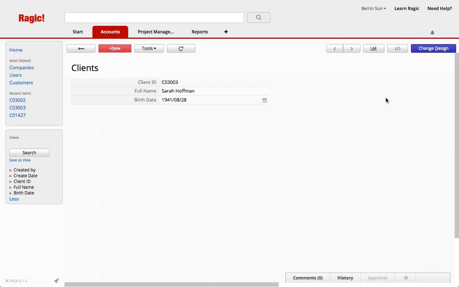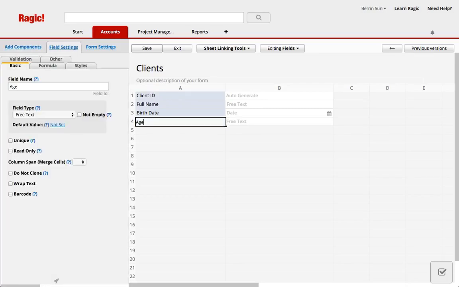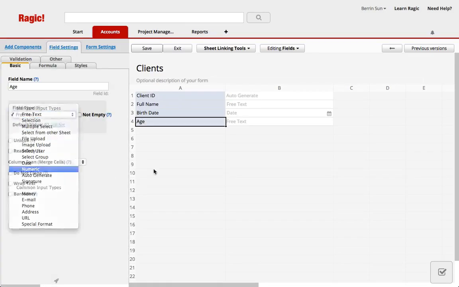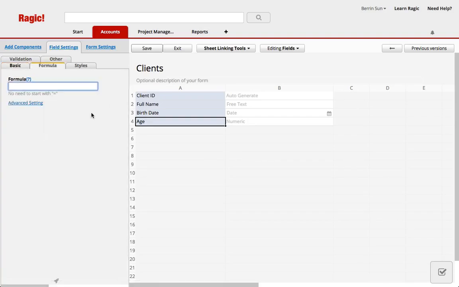I'm going to add a field for the age. So I'll hit Change Design and add an age field. And this is going to be a numeric field. Okay, so the first thing you need to know is that the formatting can be without decimal points, so I'm going to put 0 here. This will round up whatever result is in our formula as well. Date fields are always calculated as days in Ragic.